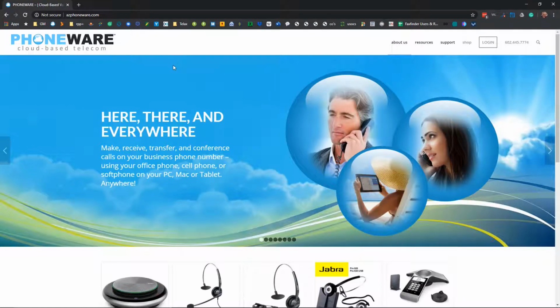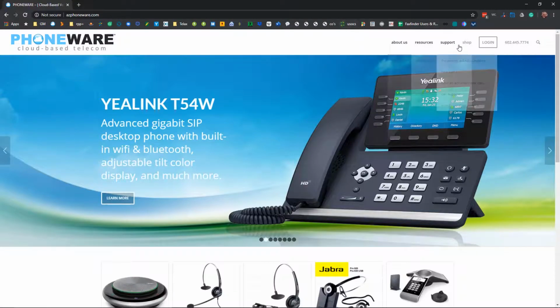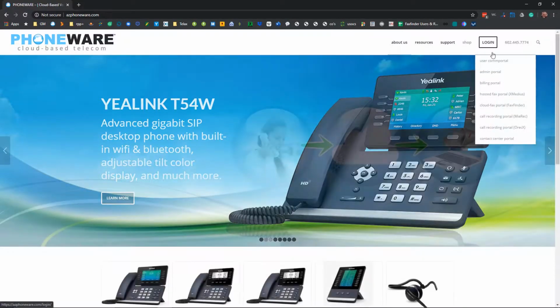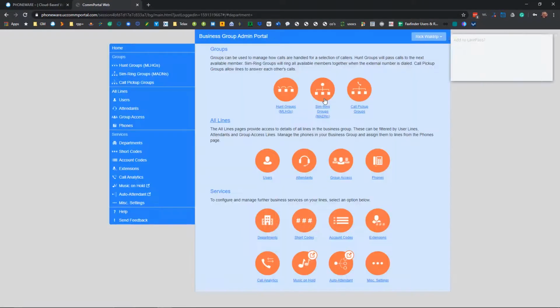So to log in as an administrator, what you'll do is you'll go to the azphoneware.com website, hover over login here and choose admin portal. So click on that. That'll take you to the admin portal login screen. You use the same credentials that you would use for the user.com portal. So you put in your line, as long as it has admin privileges, and your password. And once you're logged in, that will take you to the admin portal.